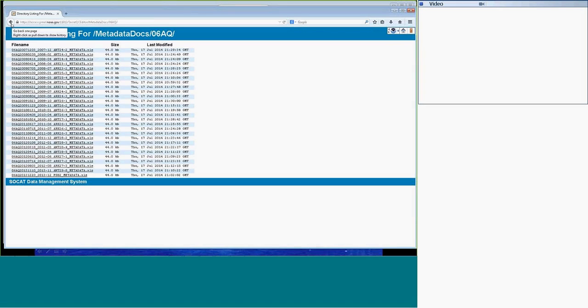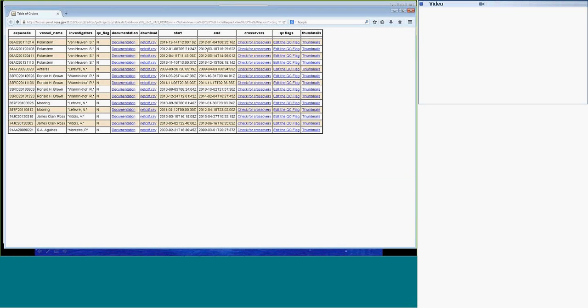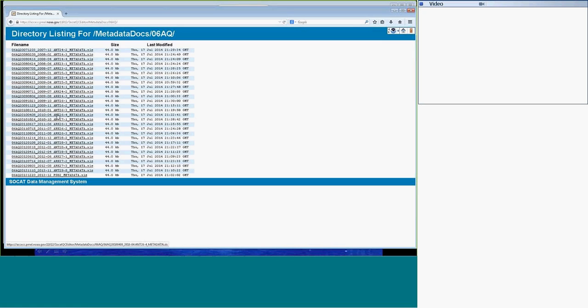I want to look at the documentation. Before you look at the documentation here, make a note of the Expo code because the documentation is based on the Expo code. So I made a note of that. I'll go ahead and look at the documentation here. And here's the documentation for this particular cruise.